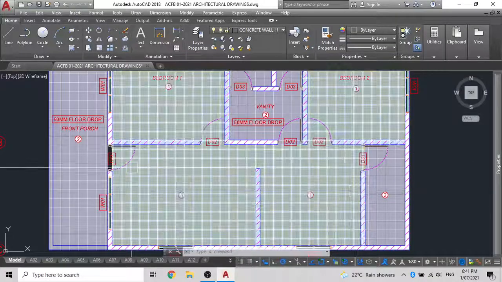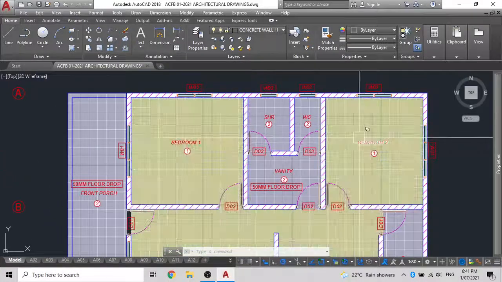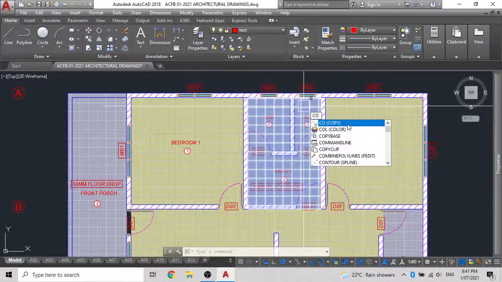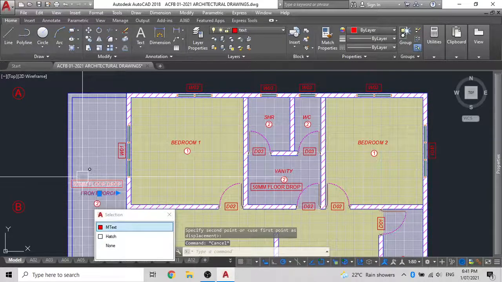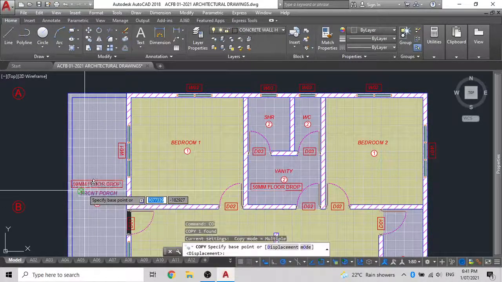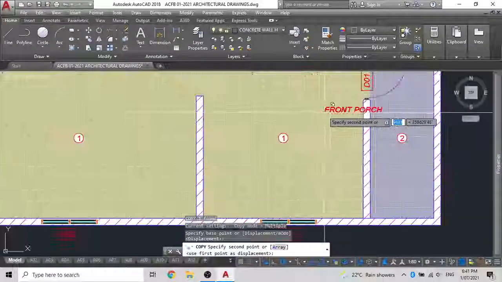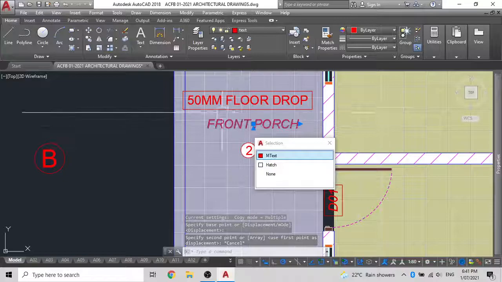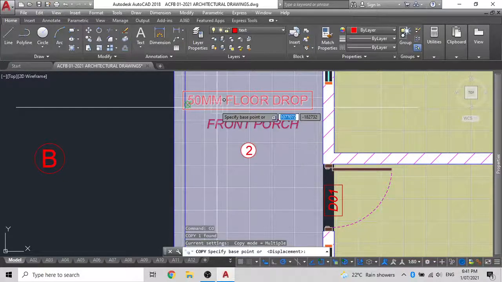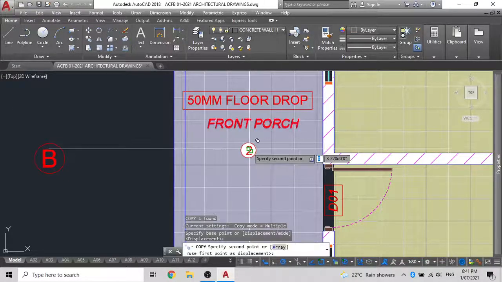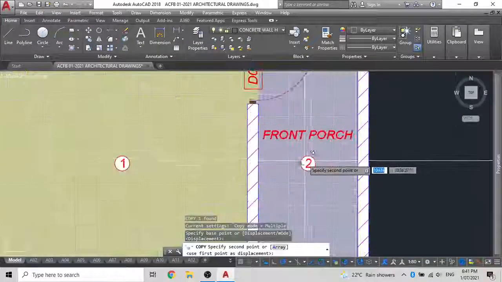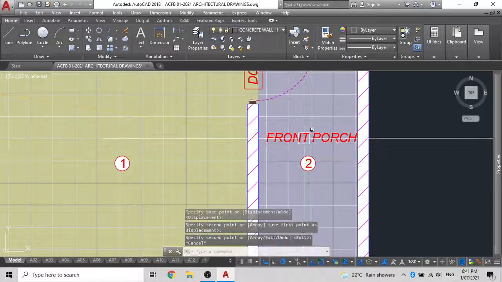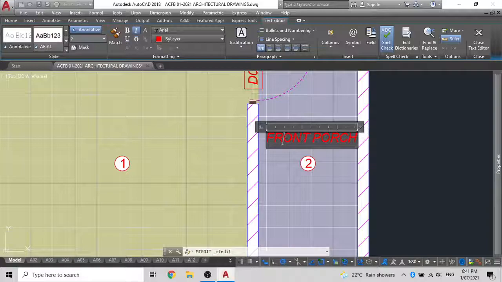Now if that is the front porch, then what we can do is copy this text and say that this is a rear porch. Since it's neatly cascading over here, I'll copy it with a base point, CO for copy, and select the center of this callout and just bring and drop it to the center of this callout. So it looks neat and consistent. And then we'll call it rear porch.